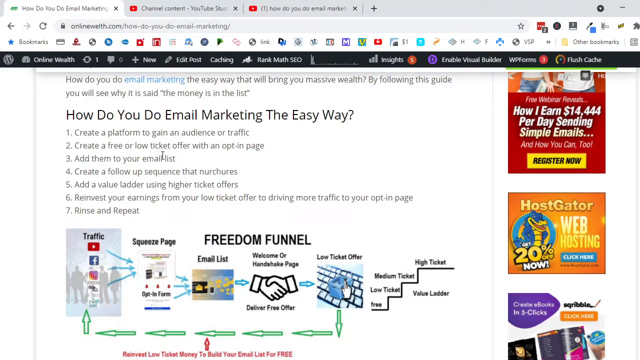Then you're going to add them to your email list, and you're going to create a follow-up sequence that nurtures your opt-ins, right? You want to provide value to them. And then you're going to add a value ladder to your emails, which is going to get higher and higher in price, as you can see down here in the image. And this is the way this flow is going.